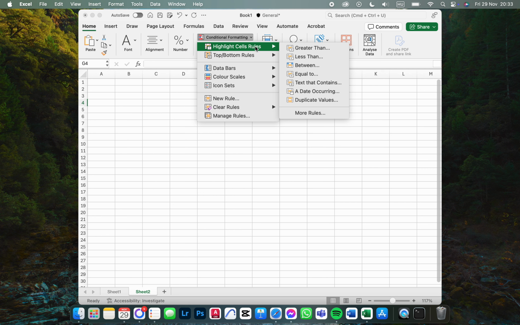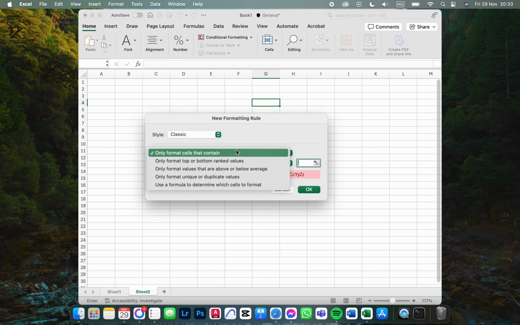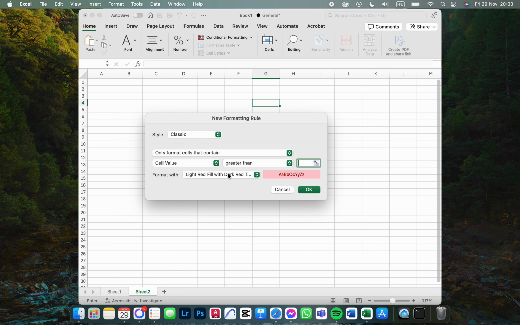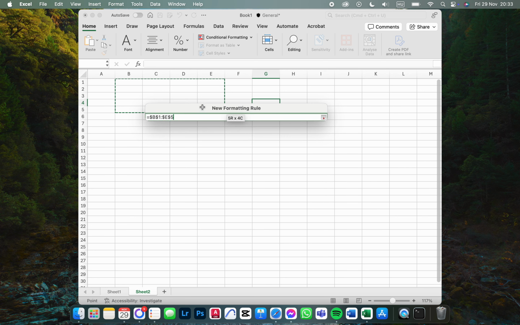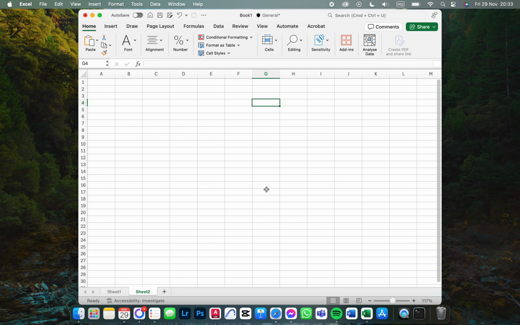And here we click on highlight cells rules. And here we have a few rules. And then we can add our own rule even. So you can set up how you are going to format this cell and what are the conditions for this formatting, for the highlighting.